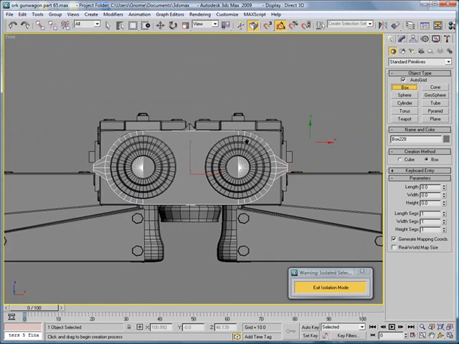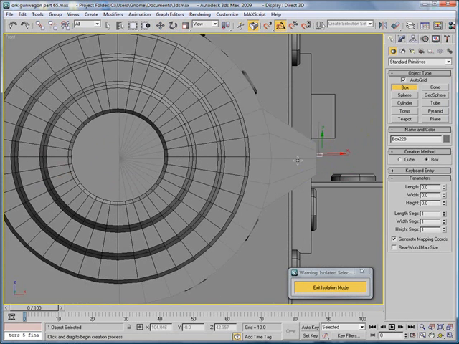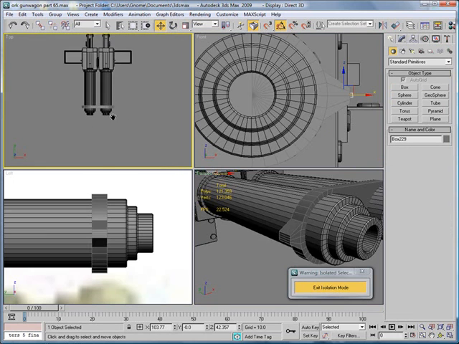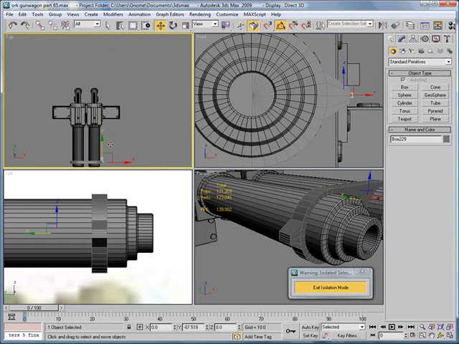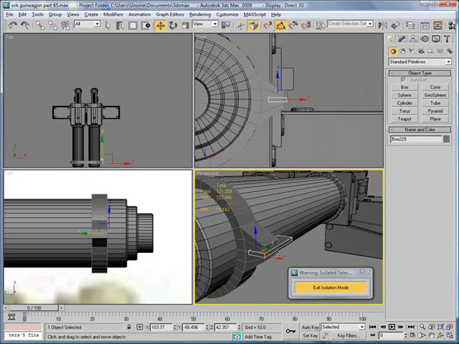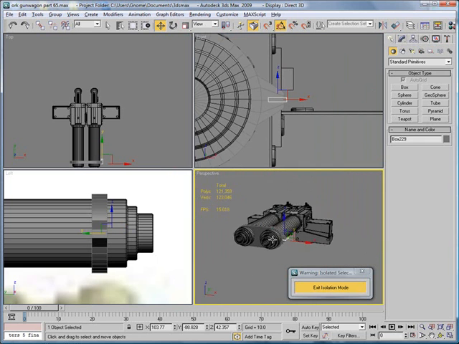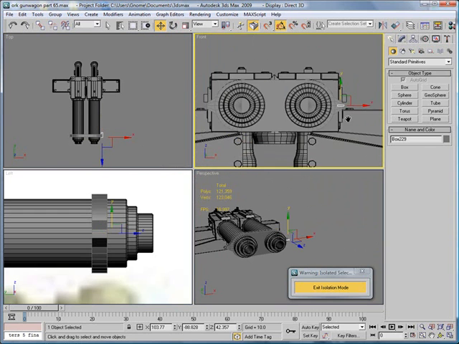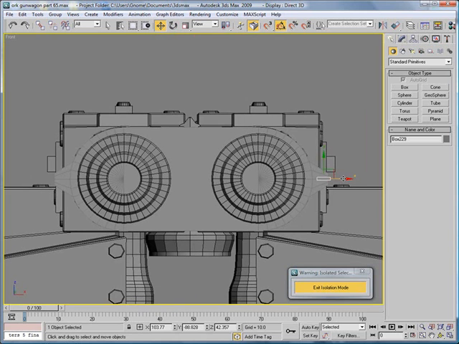Okay. Box. Create a box that goes straight through the center here, comes out, and bring it forward a bit. Okay, looks good. Alright, and copy it to the other side. So copy.